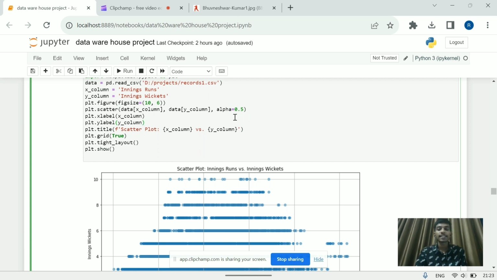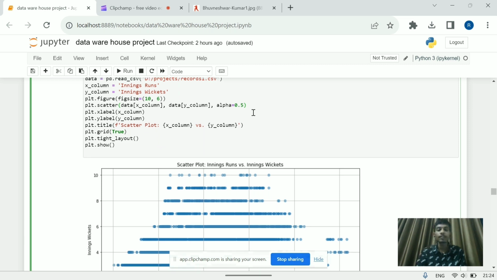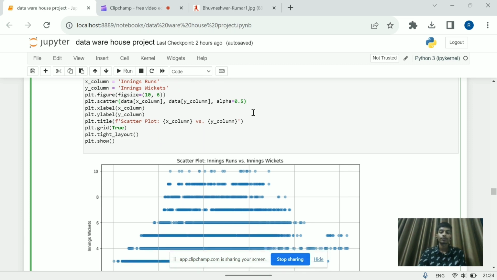Here, this line creates a scatter plot using two sets of data, x column and y column, which in this case are the innings runs and the innings wickets. And here alpha is equal to 0.5. This parameter controls the transparency of the data points. An alpha value of 0.5 makes the points semi-transparent, which can be useful when multiple points overlap.